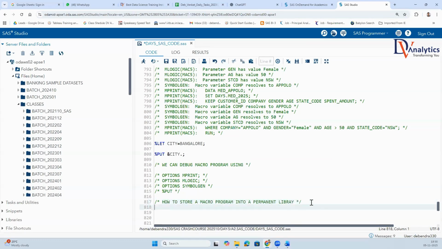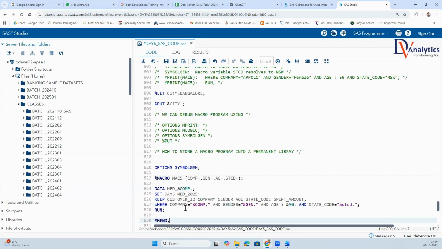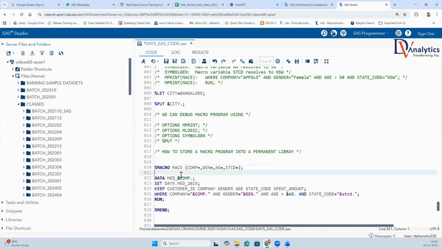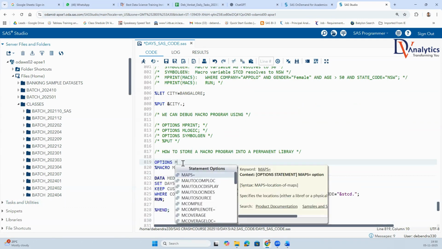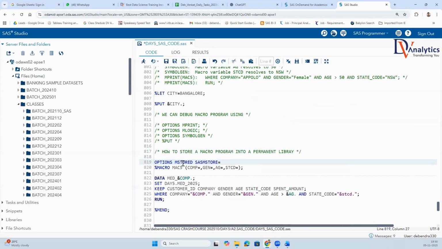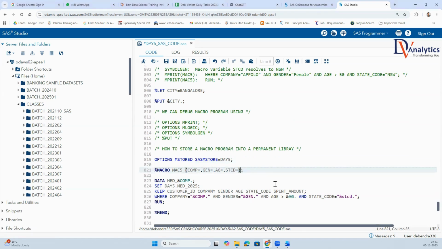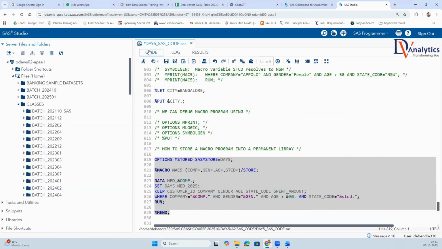Here is an example. Let's say we created this macro. By default, this macro goes to the work library. But if you want to store this macro, what do you write here? You will write options MSTORE SASMSTORE = day5, which is your library name. And while you are writing this program, after %MACRO, you just have to write STORE as an option. Now, if you run this program, this macro will be stored in the day5 library. Does it make sense to all of you guys?